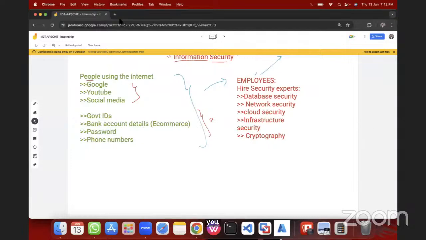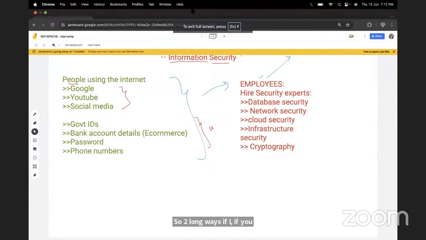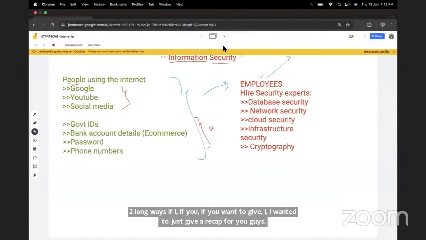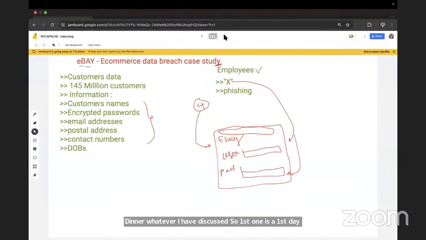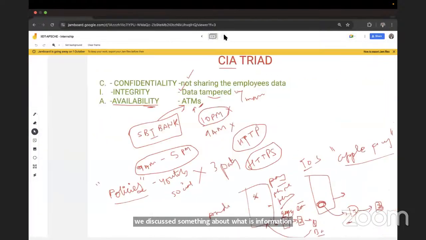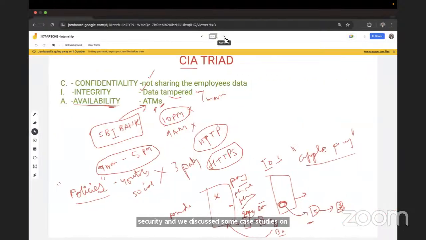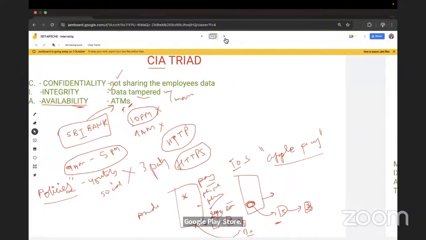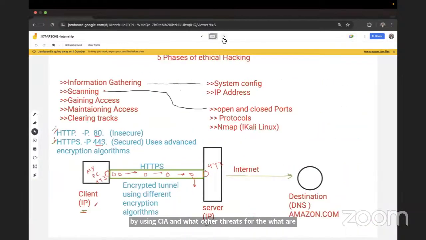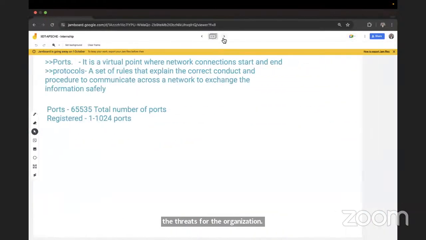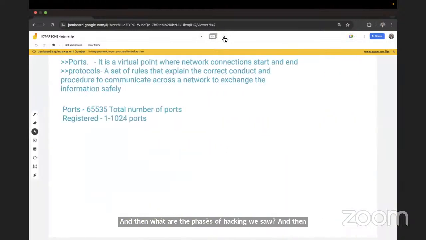So till now, guys, I want to give you a recap of whatever I have discussed. On the first day we discussed what information security is, and some case studies on eBay and Google Play Store. Then we saw how enterprises are secured using the CIA triad, and what the threats for the organization are. Then we saw the phases of hacking, and then we started our networking part.